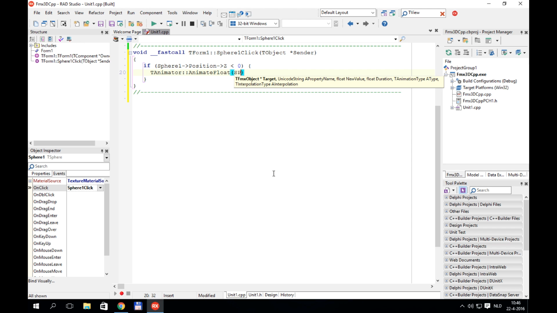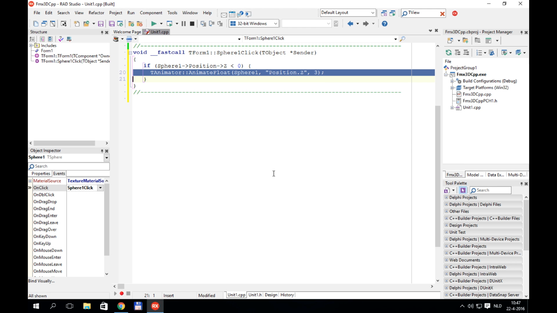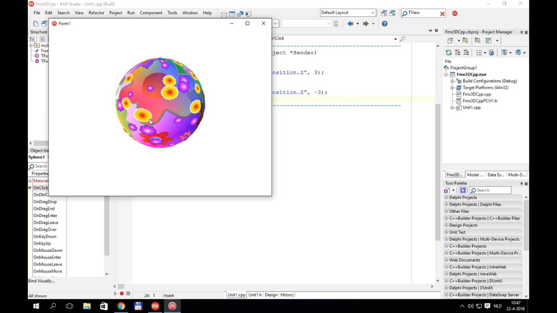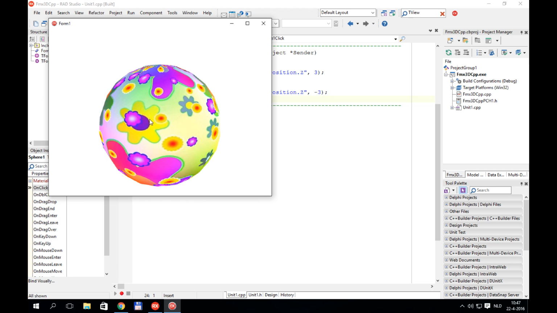I need to specify which component I want to animate, and the name of the property I want to animate, and I'm going to make it 3 so it goes further from the user. And if it's already further from the user, I'm going to do the opposite, and I'm going to animate to -3.